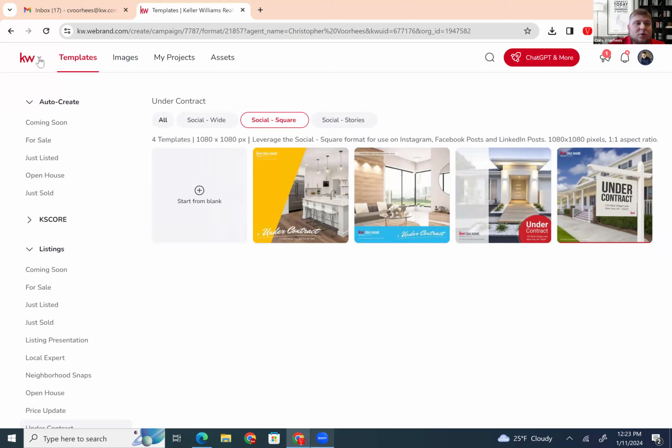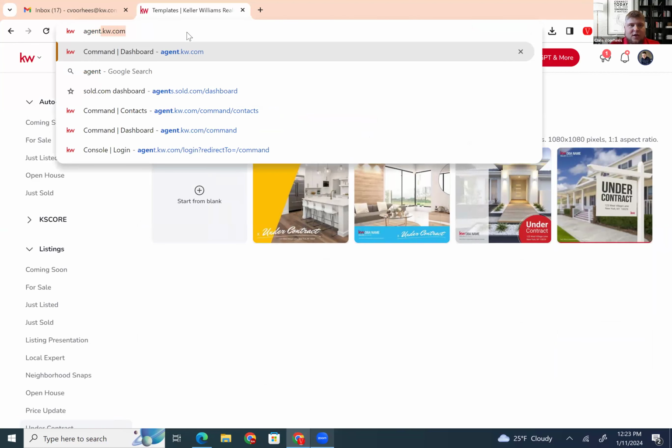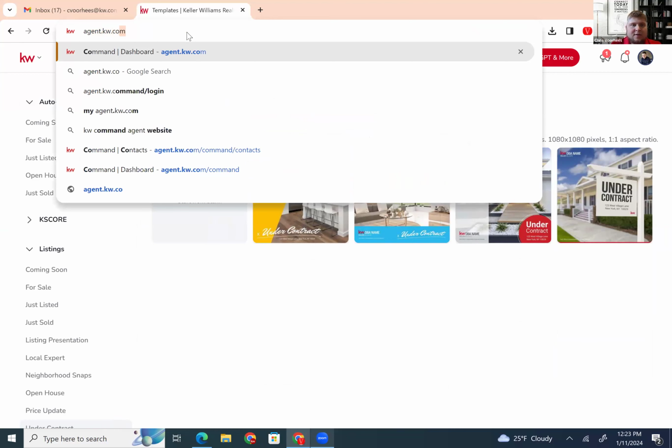It is a red KW with the drop down that will not get you back to command. Okay, I'm gonna mess around real quick while you're doing that. Yeah, and if you ever get lost, and you've created your design, you've saved it, and you just want to get back to command, all you have to do is come in here and just type in agent.kw.com, and that'll take you right back to command as well.